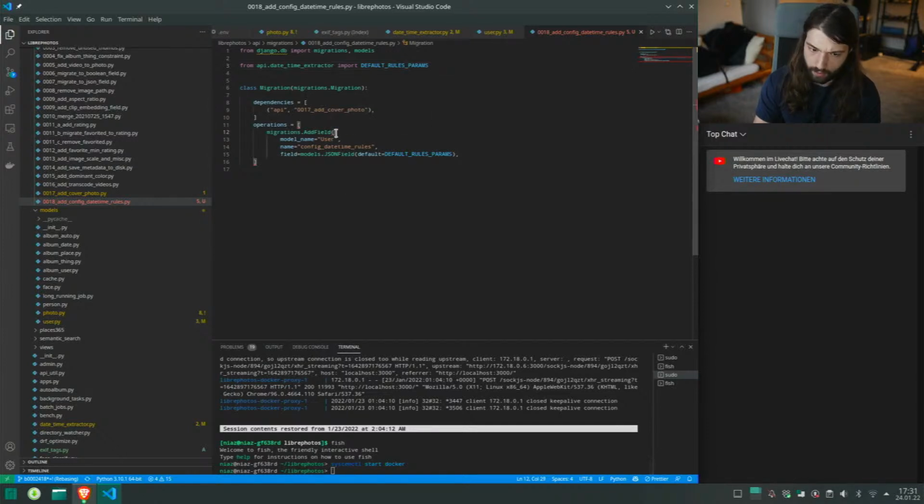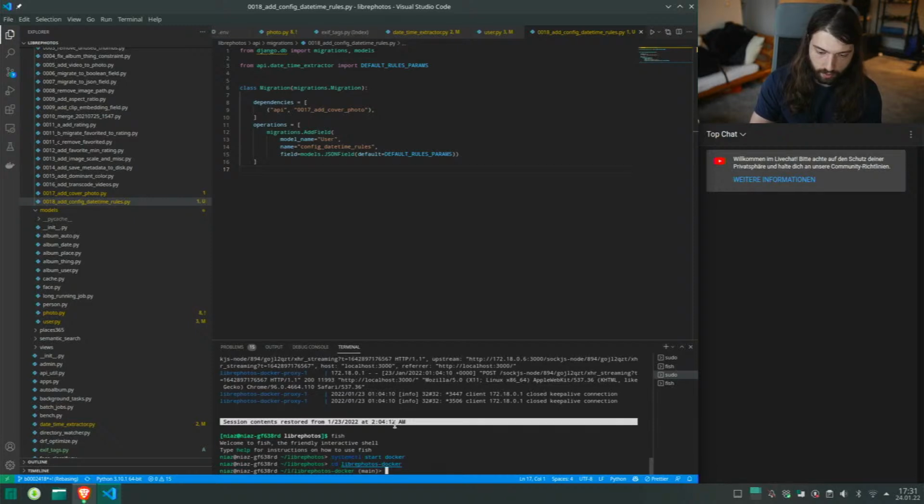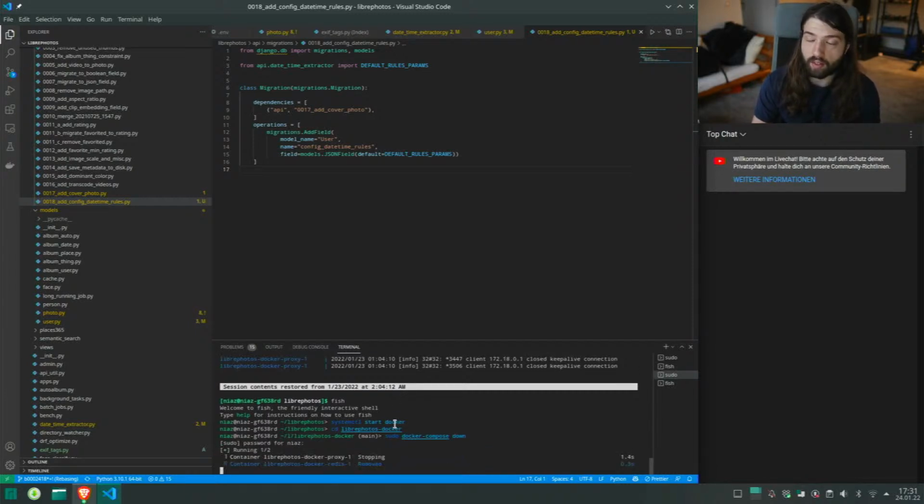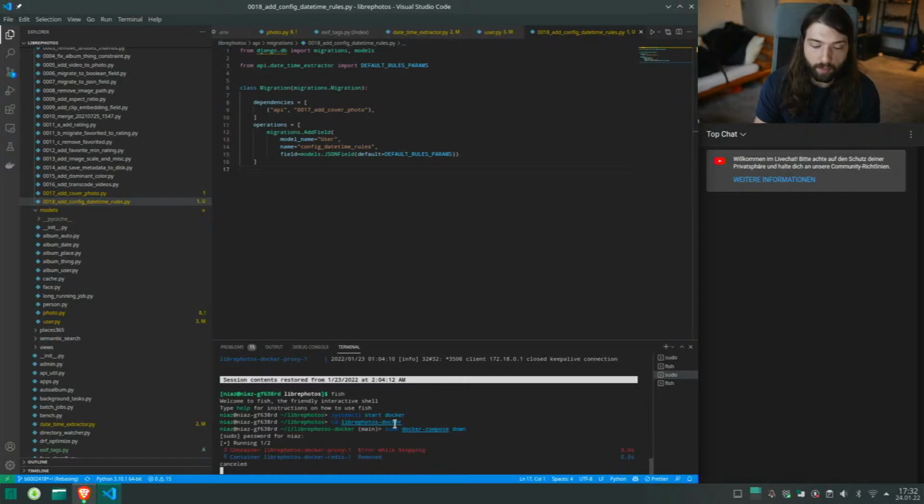Oh, wait, no, I made a mistake, so it will probably crash on startup. That's not good. So let's go to LibrePhotos Docker, then do a sudo docker compose down. The mistake I made was that I didn't close the bracket, and then it gets really confused on startup, and sometimes it just doesn't use the entry point anymore, and then we never actually migrate, so that's bad.